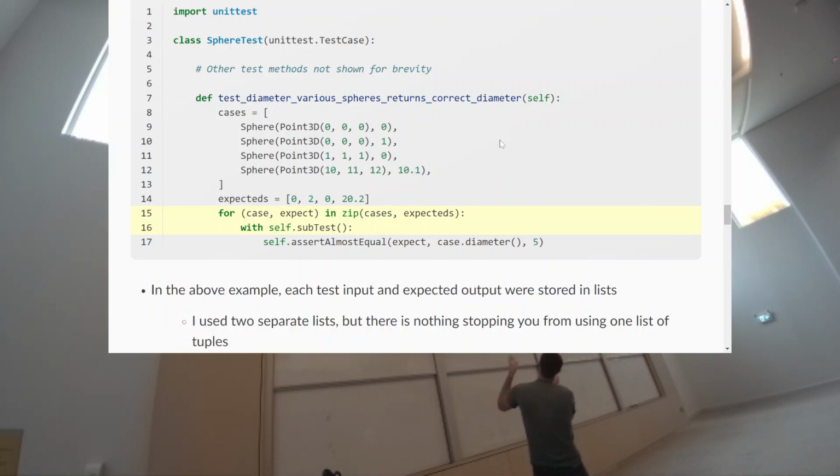We say with self.subtest. And you're going to say, well, what does that mean? It's the magic code. Just go with that for right now. With self.subtest, I'm going to say assert almost equal, expect, and case.diameter. And then there's a 5.